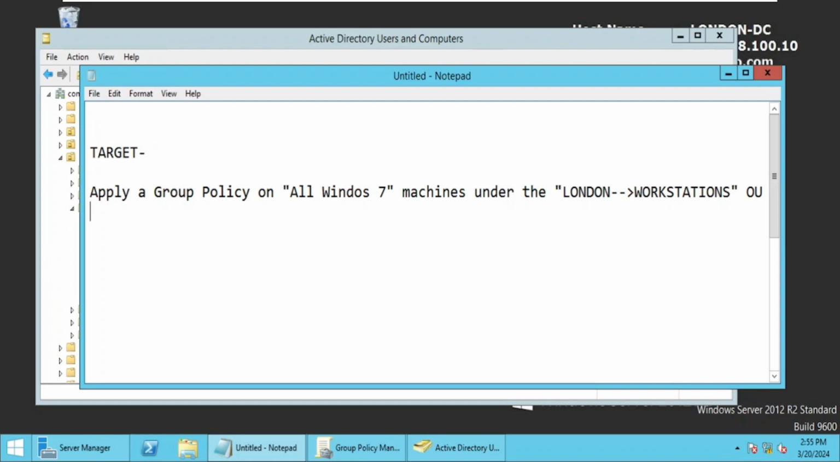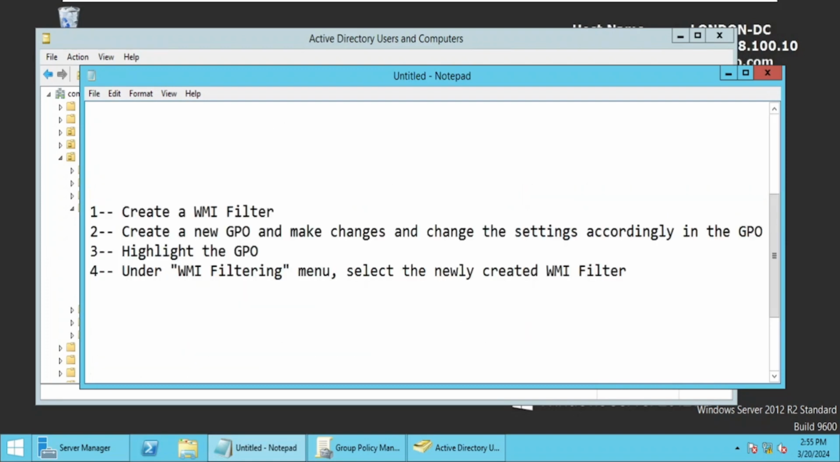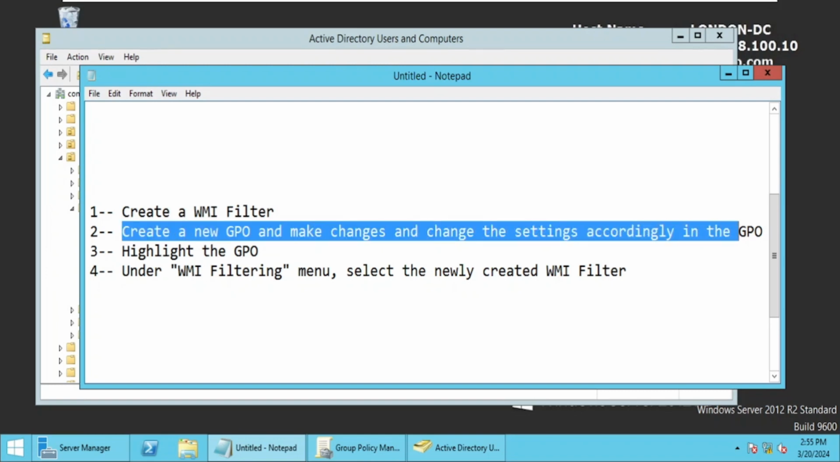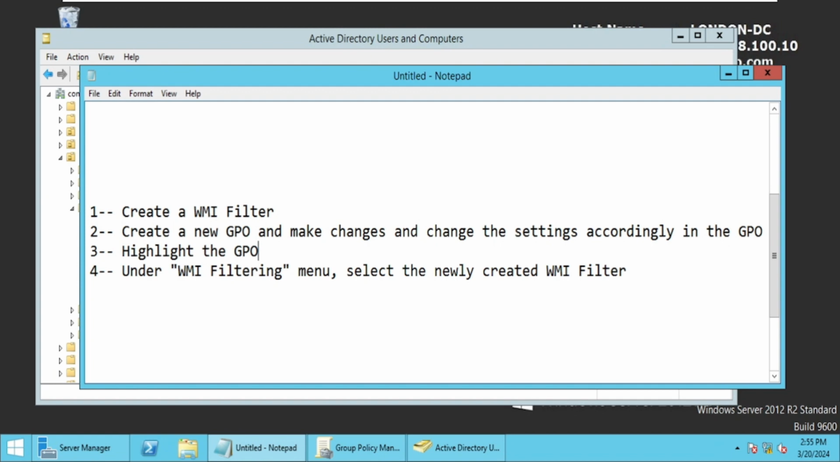So how to achieve this particular target? What we'll do is create a WMI filter. Then step number 2 will be to create a new group policy. We can make whatever changes we want accordingly. We are not focusing on the changes we want, but on the filtering part, so we'll just leave it as it is. We'll create a new group policy object, highlight it, and under the WMI filter we will select the newly created filter for Windows 7.